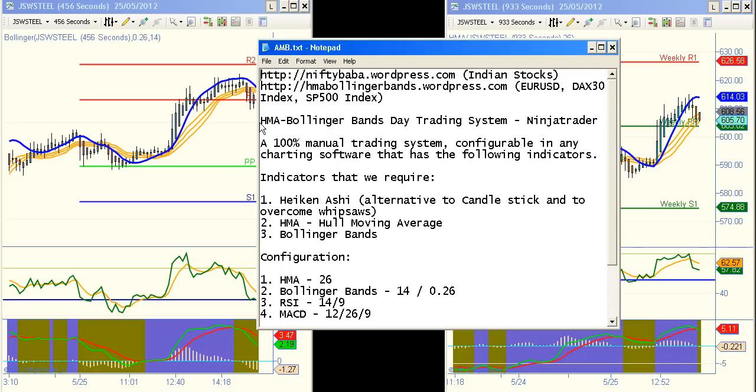HMA Bollinger Bands day trading system is a 100% manual trading system. It has nothing to do with auto or mechanical trading systems. The system does not give any auto buy sell signals. It's a manual trading system.